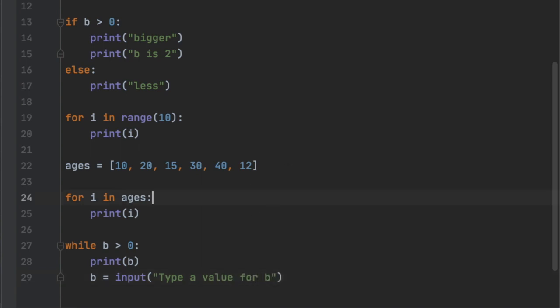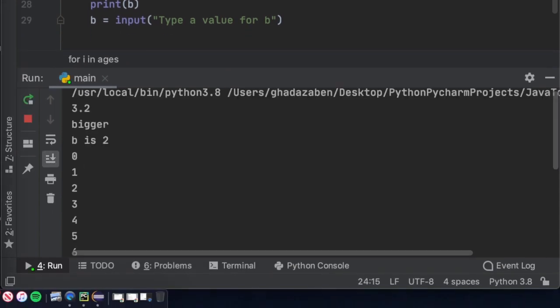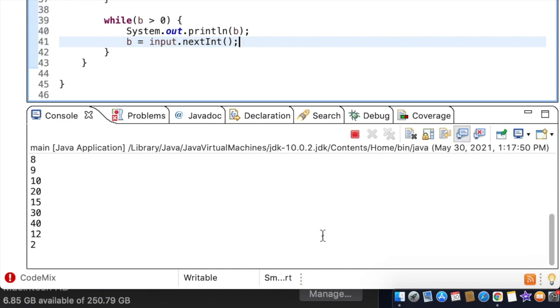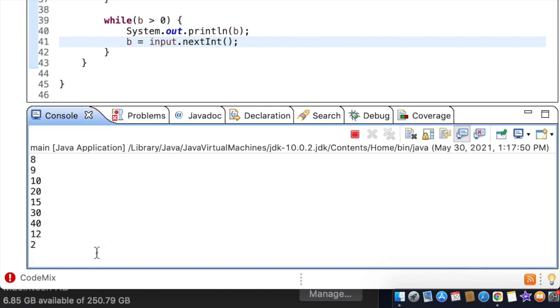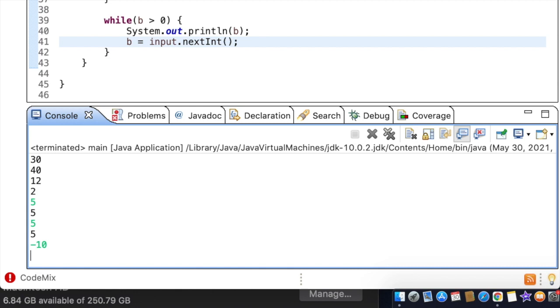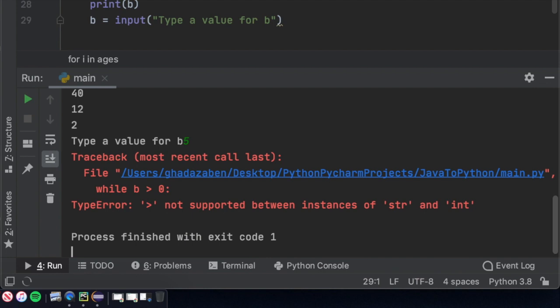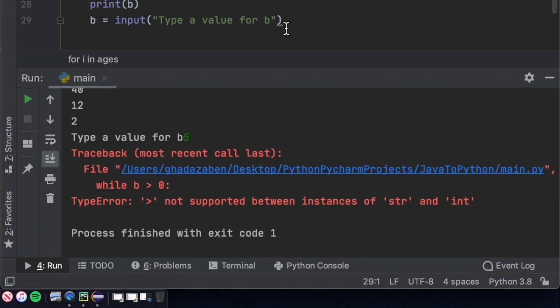So now if I run this here and in Java, it'll keep looping in both of them until the value of b becomes something that is less than 0. So if I type in 5, it'll prompt us again, and then if I type in -10, press enter, the code stops executing. And in Python, it'll do the same thing. If I type in the value of 5, we get an error because that's how life goes.